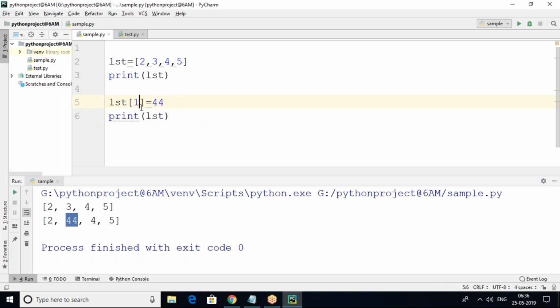Suppose multiple elements; is it possible? Yes, you can see how multiple elements are possible. From index 2 onwards I want to store 2 elements, 44 and 55. Look here: 0, 1, 2 index onwards, 2 elements, 44 and 55.